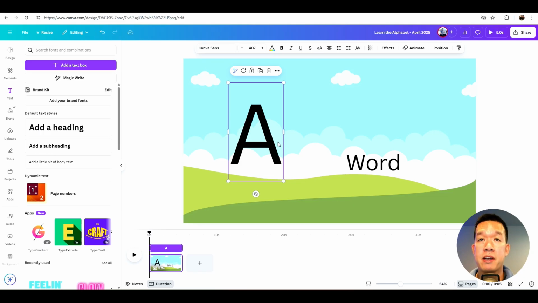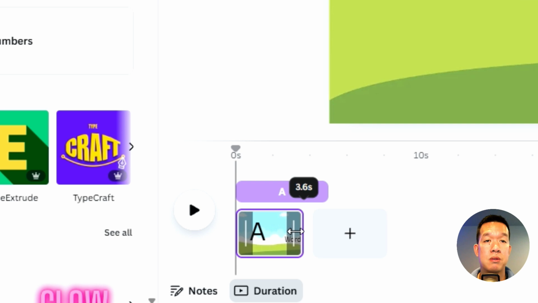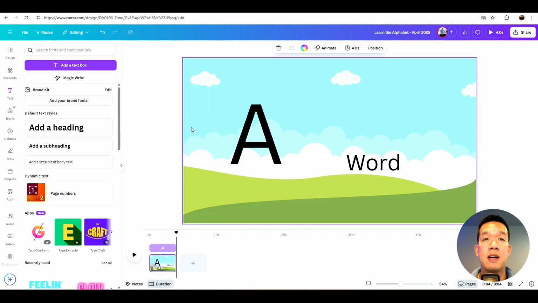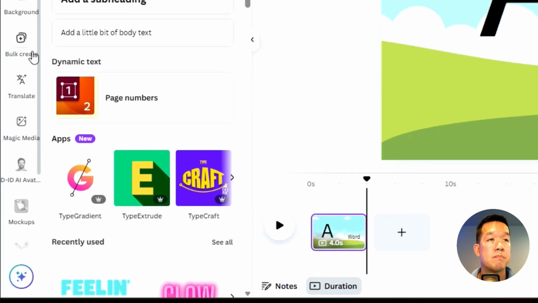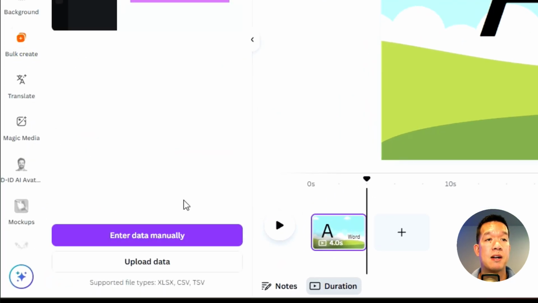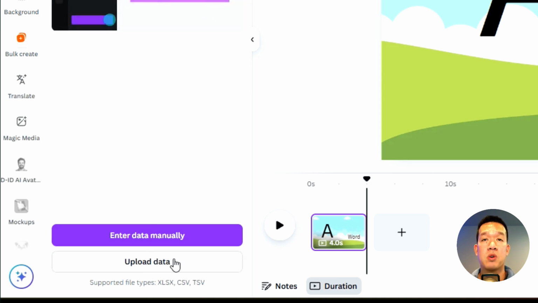So back in Canva here, I have these two text boxes right here, one with the letter and one with the word. The duration here is 5 seconds, so I'm going to cut that down maybe to 4 seconds. That's good for me right there. And now what I'm going to do is down here where it says bulk create, I'm going to hit that right here. And then I'm going to upload data, and this is going to help feed the letters and words into this video here. So I'm going to hit upload data.